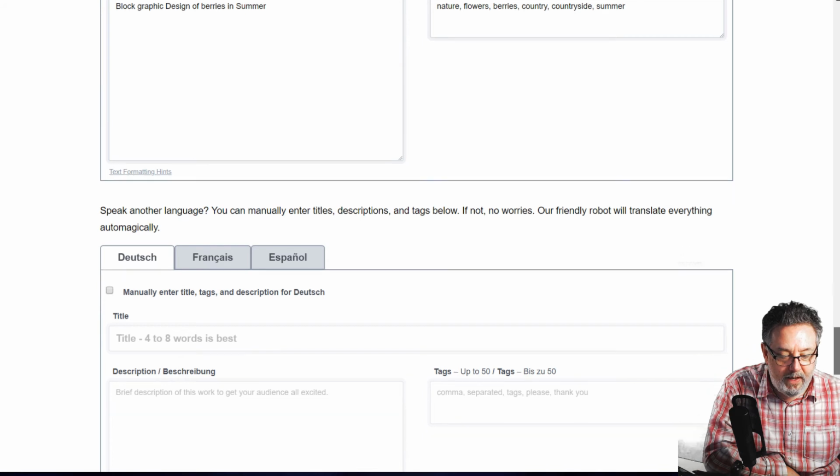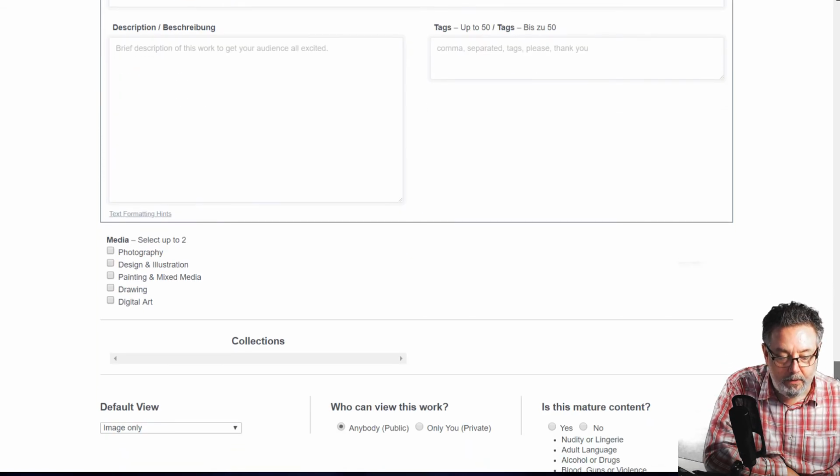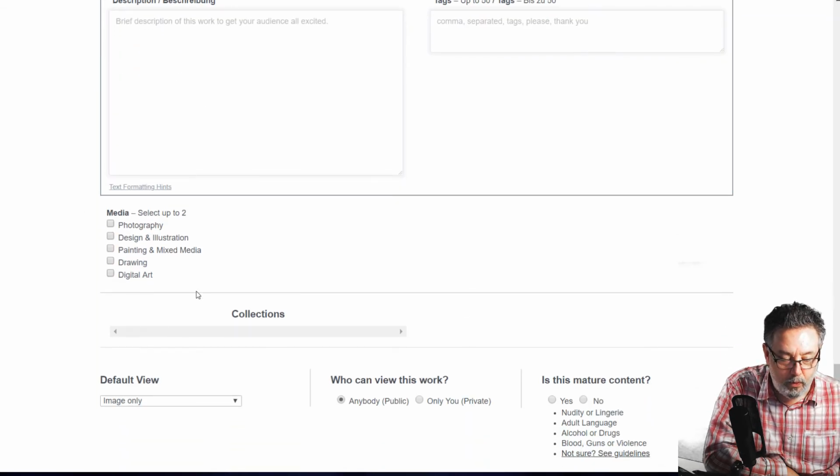So when you've got all of that information in, and you can even put that in French if you want, you can then scroll down and say what your work is. And I always choose digital art because it is digital. I'm not pretending it's anything else. And I always put painting and mixed media as well. This one's more like design and illustration, actually. You can only have 2. So I'm going to click design and illustration. Is this mature content? No, it's absolutely not.